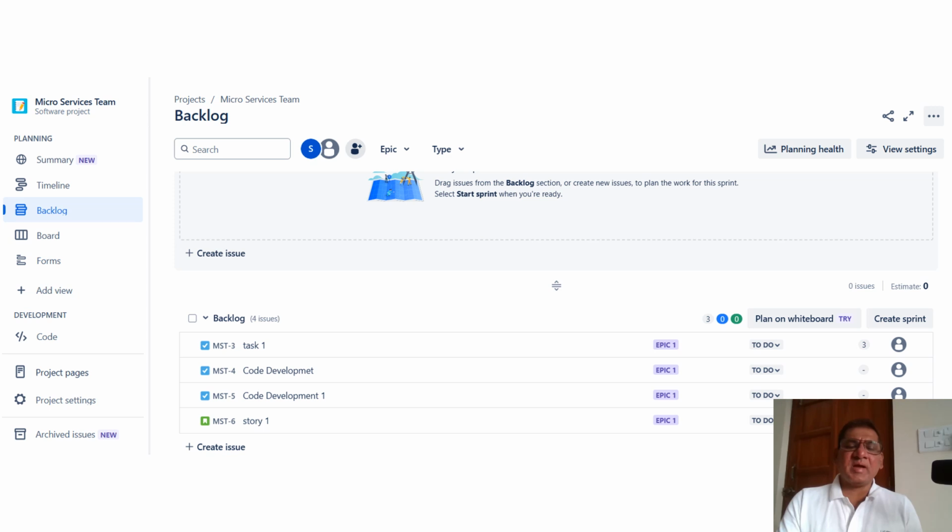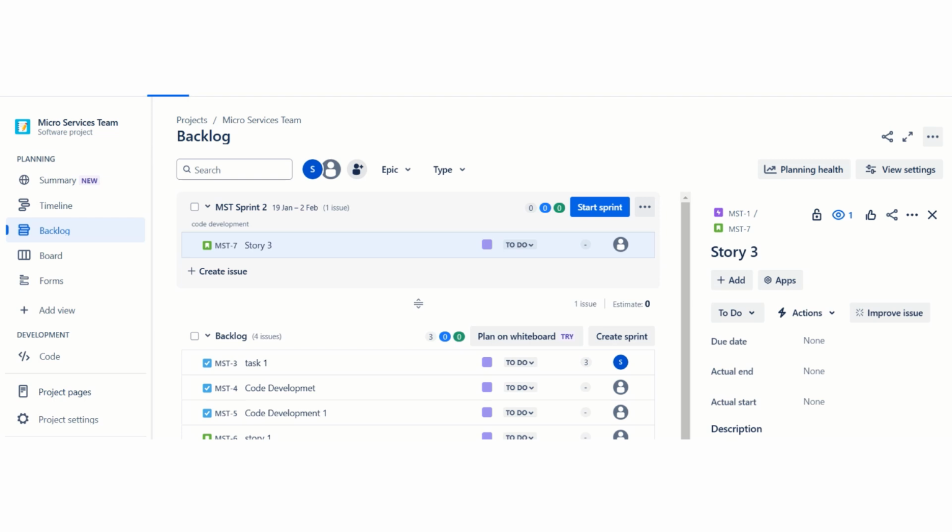From this backlog, we need to create sprint backlogs. Based on the sprint backlog, we can start the sprint. Here, on the screen, we can see the Jira tool. On the left side, we can see the menu: backlog, board, forms, add new, summary, project name, everything. These are the backlogs. This is the issue for that particular sprint.